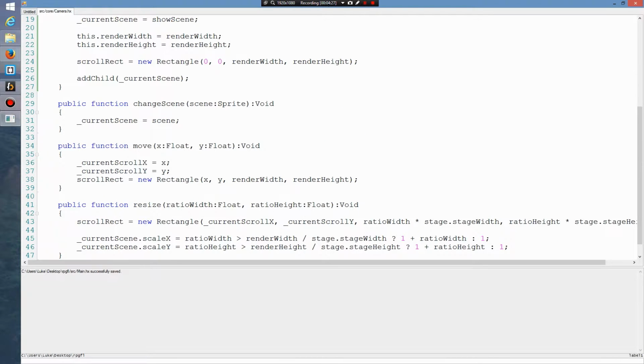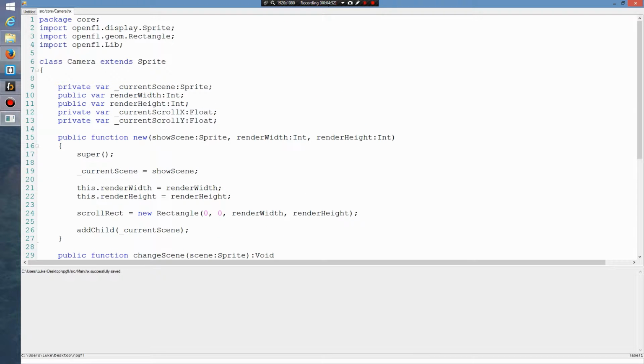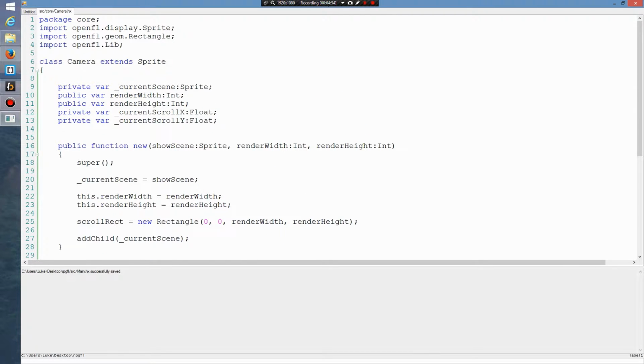So if we go back to here, as you can see, we've got our move, which is going to be X and Y, and when we resize the camera, we've got these values, scale X, scale Y. Now what we want to do is we want to actually store these values elsewhere as well. We don't just want to scale the current screen, we also want to store what those scales are somewhere else. So what I'm going to do is I'm going to put in two public vars here, and I'm going to call it current ratio width and current ratio height.